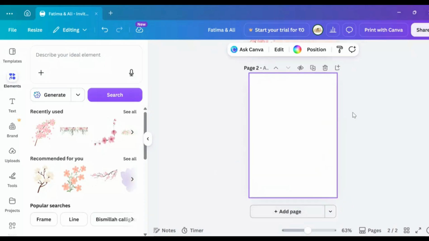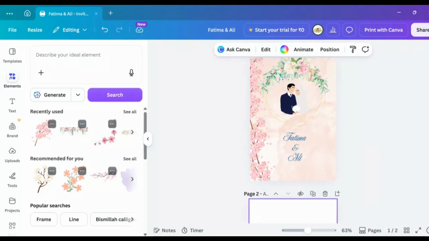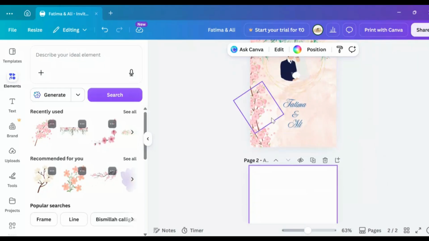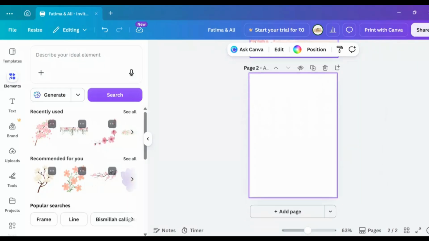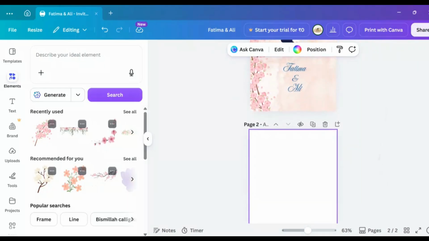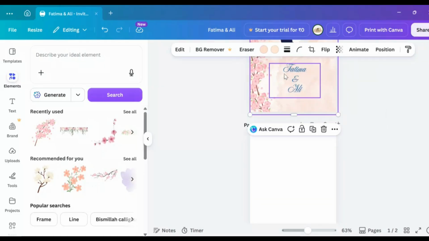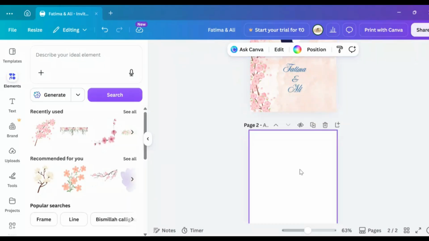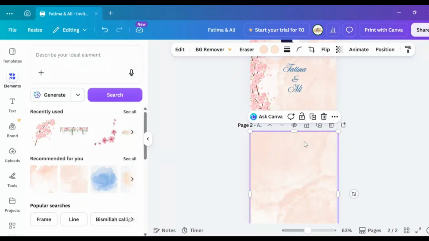First, we will click on add page and a blank page will appear on the screen. Next, we will use the same background that we used on the first page to maintain a consistent design theme throughout our Muslim wedding invitation card. For this, we will simply copy the background from the first page and paste it onto the second page.